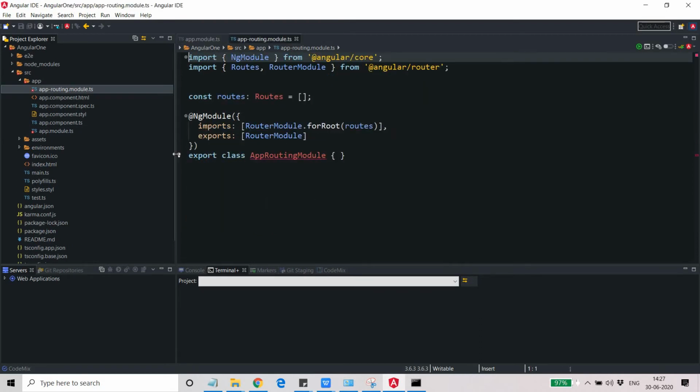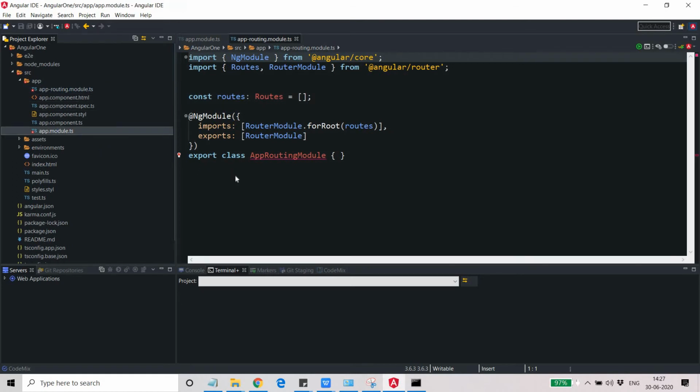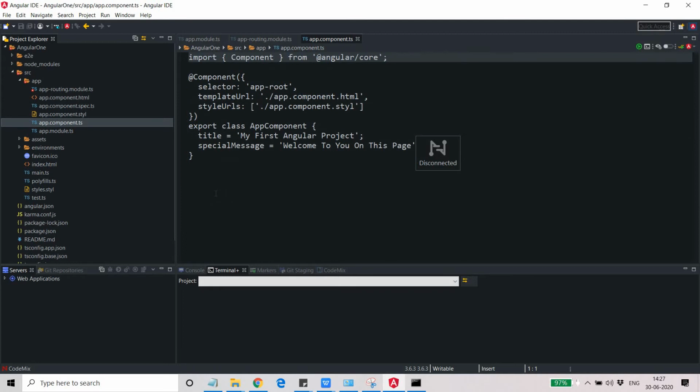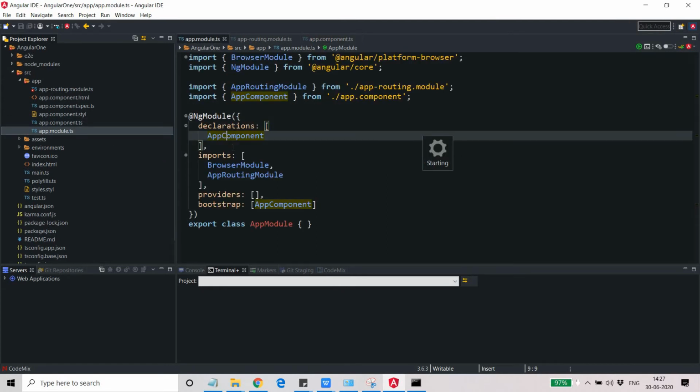So NgModule, everything that we need to compile inside this module should be part of that NgModule. So you can see that this is also NgModule, and if you go to this app.module.ts, you can also see that this is also NgModule, right? So this NgModule is basically specifying what all we need to compile for this module, right?